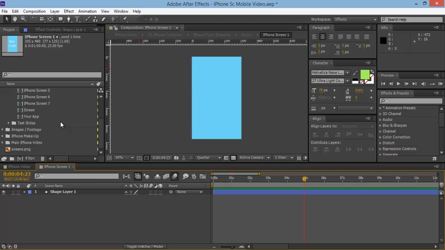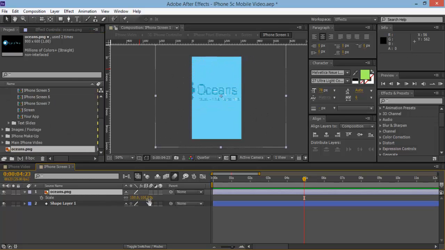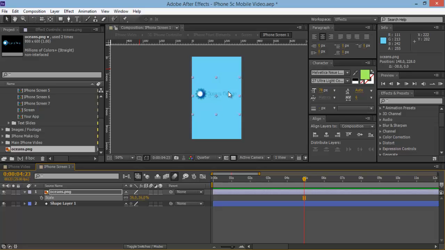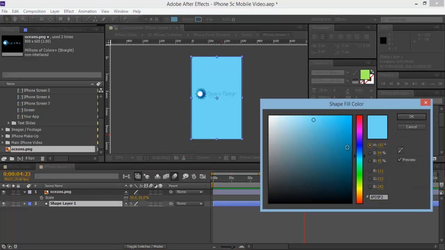And what you can do is add in your background, your logo like so. Just simply click and drag your logo, hit S for scale and make it smaller. Make it a little bit smaller than that. Okay, something like that. And I'm going to click on the shape layer 1, and over here on the fill button I'm going to change up the color.